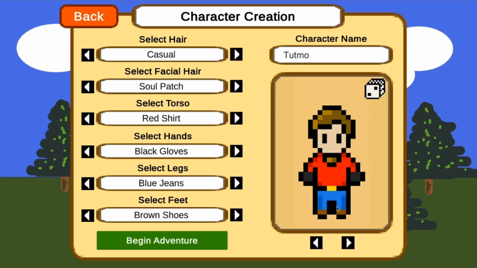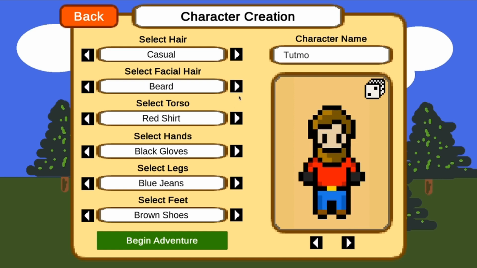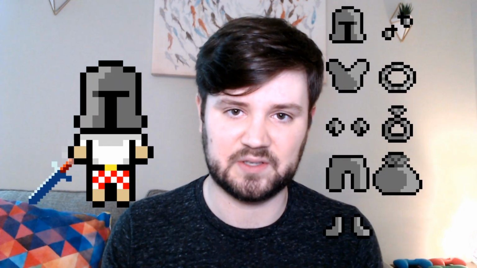Looking to the future, I really want to expand upon this character creation. I want to include all kinds of options that the player can choose from at the very beginning before they start customizing their player in the game itself, with things like armor and accessories and weapons and stuff to really drive the stats of your character as much as the appearance of your character.